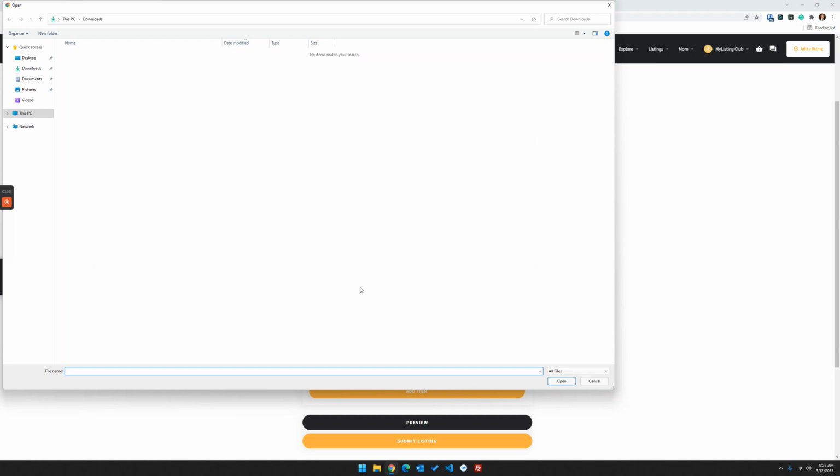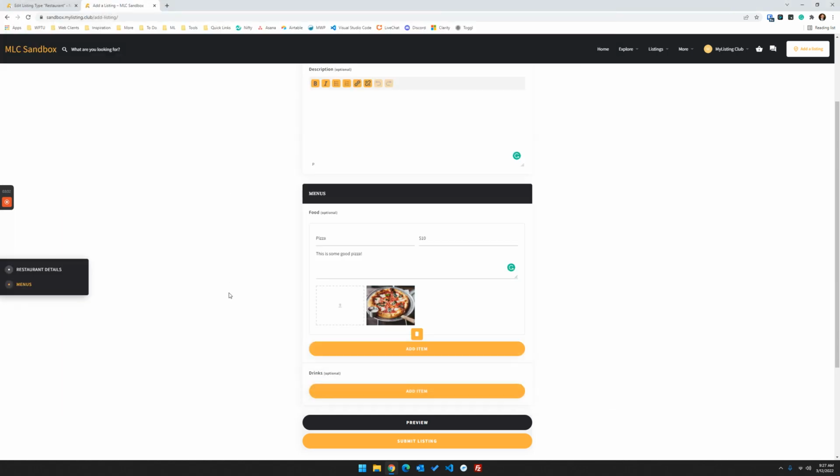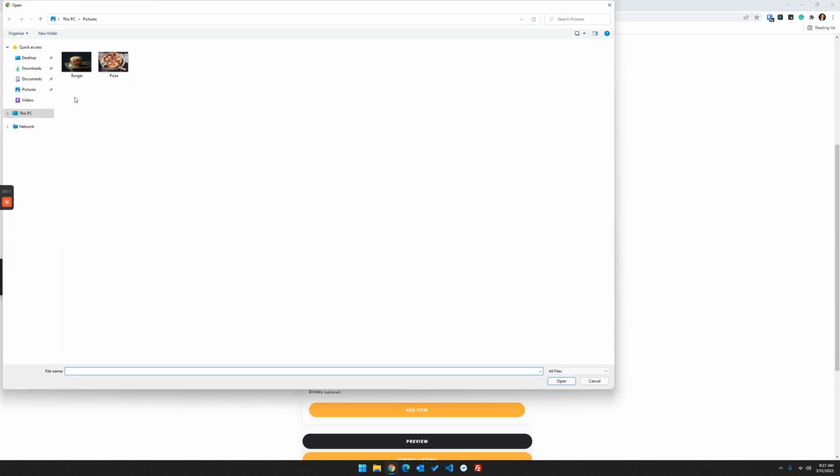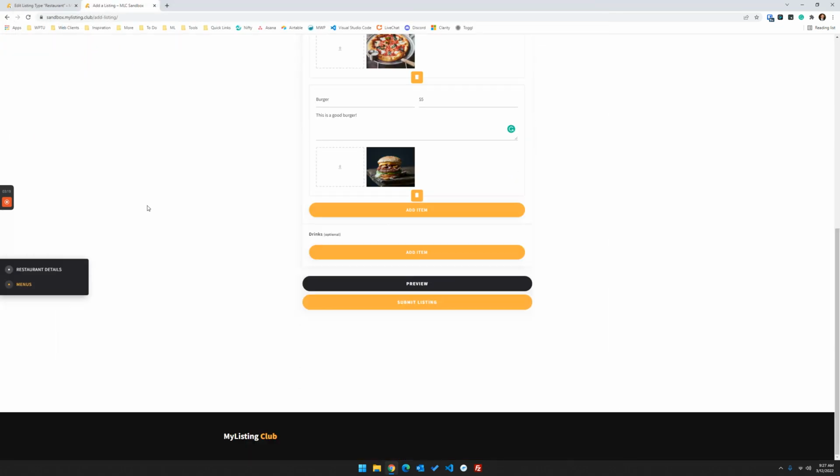We're going to add an image. I'm going to add another item, this time a burger, and the burger is going to be $5. This is a good burger. I'm going to add another image and submit my listing.